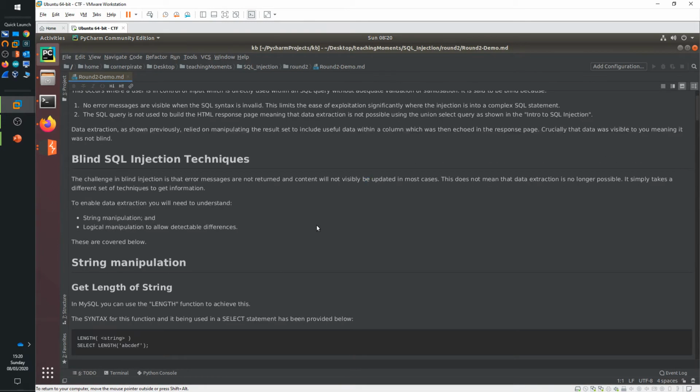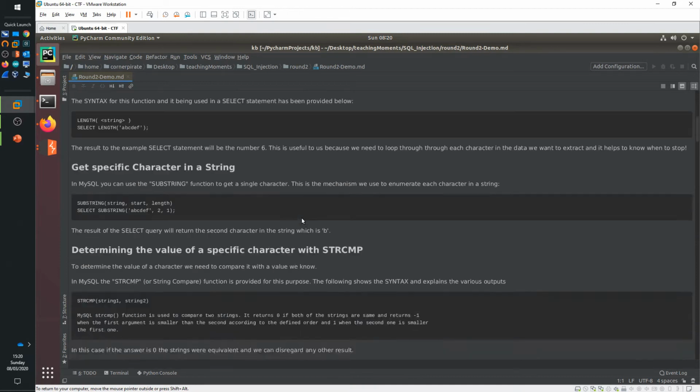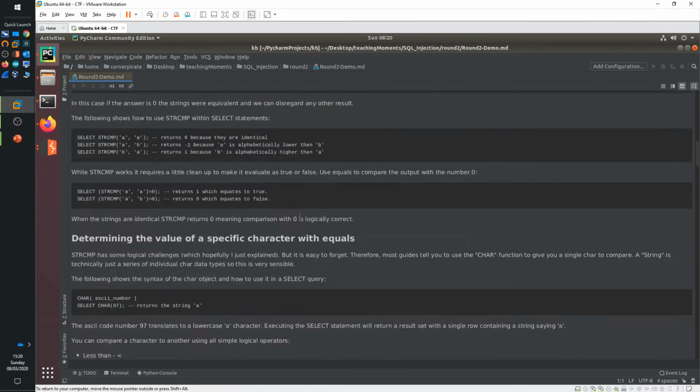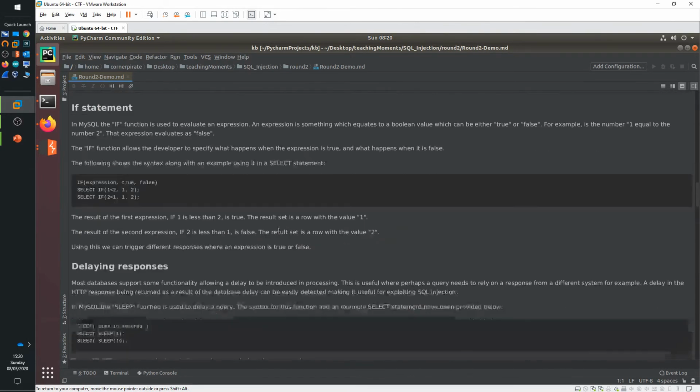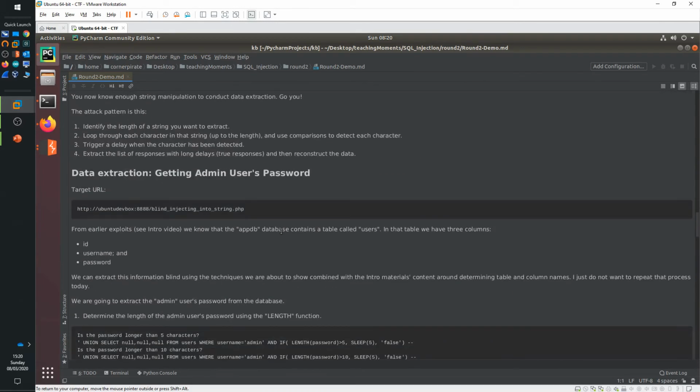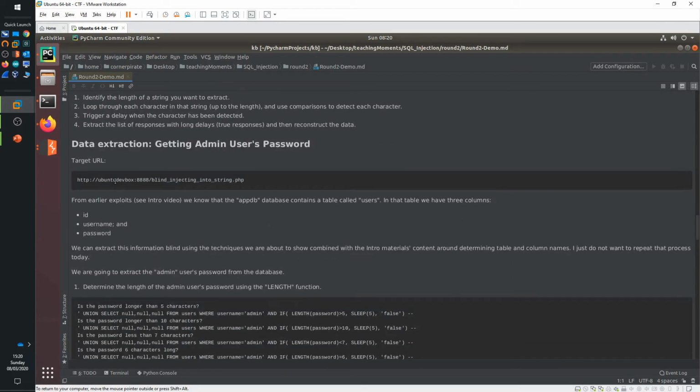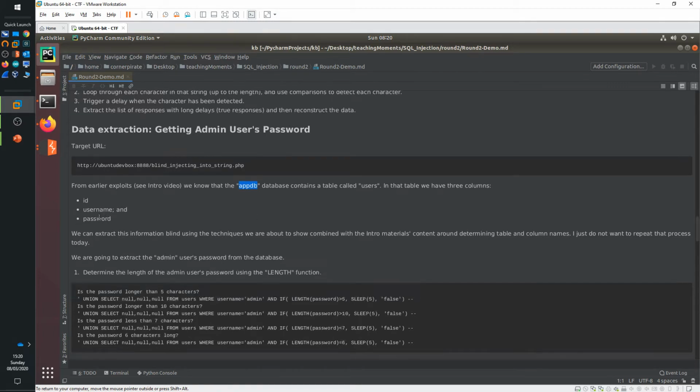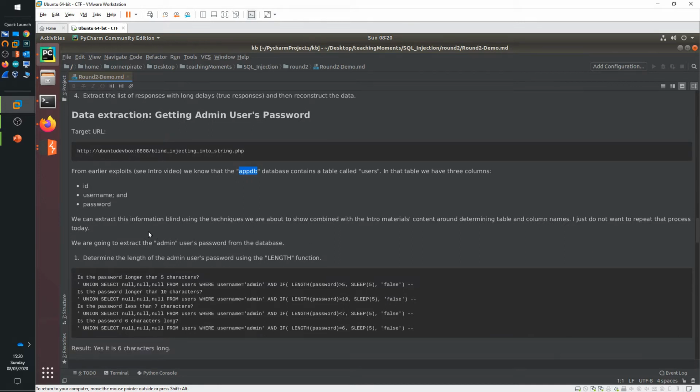So this is my markdown version of my slides, really. If I scroll through all the bits that you've already seen, we can get ourselves to data extraction. The target URL is blind injecting into a string. From earlier exploits in the intro video, we see the appdb database contains a table called users. As we discussed before, it's got 3 columns: ID, username, and password. We extract information using blind techniques, combined with the intro materials content around determining table column names.